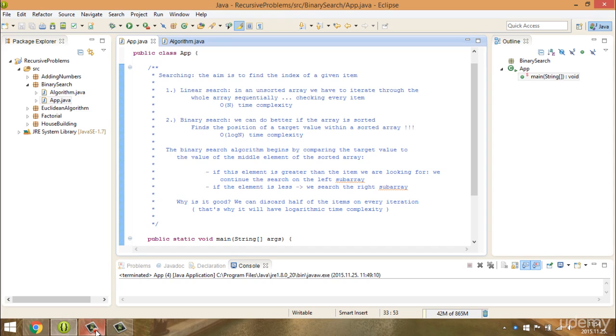So why is it good using binary search? As I have mentioned earlier, we can discard half of the items on every iteration, and that's why it will have logarithmic time complexity. And is it a good approach? Yeah, it is a good approach. For example, binary search trees rely heavily on binary search. We will have nodes, we will have children, both left and right children, and we can come to the conclusion that with the help of this tree-like structure, we can use binary search. And why is it good? Because instead of linear time complexity, we can do logarithmic time complexity very, very fast.